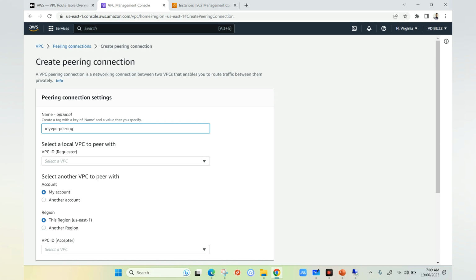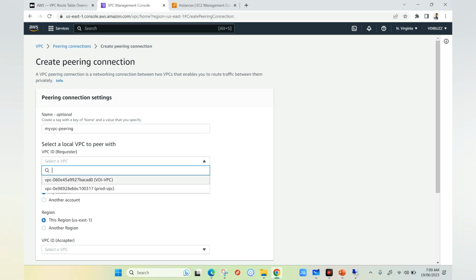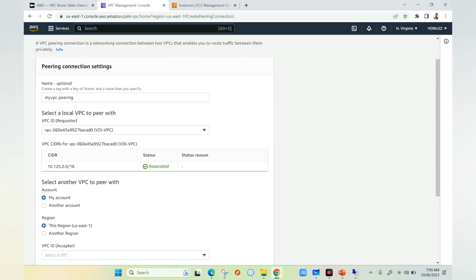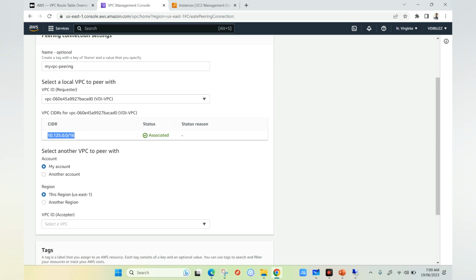Here we need to select the VPC from which you want to establish the connection. I will take an example and select VDA-VPC. This is the address range of the VPC, and now I will select the other VPC to which I am establishing the connection. When we do VPC peering, we can peer within the same AWS account, or we can also peer with a different account. In this example, I'm going to do VPC peering within my account, so I'm choosing my account. If you have a VPC residing in another account, then you need to choose another account.